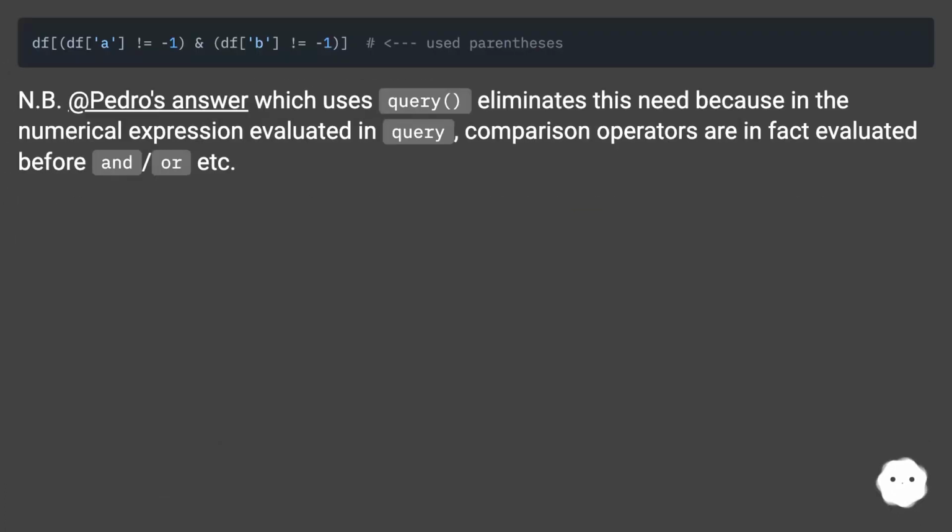NB: Pedro's answer, which uses query, eliminates this need because in the numerical expression evaluated in query, comparison operators are in fact evaluated before and, or, etc.